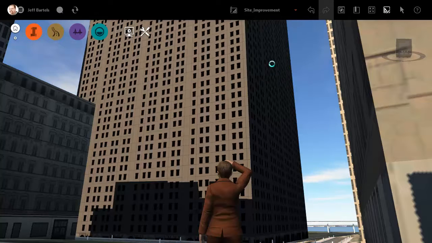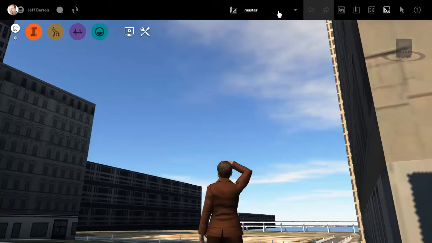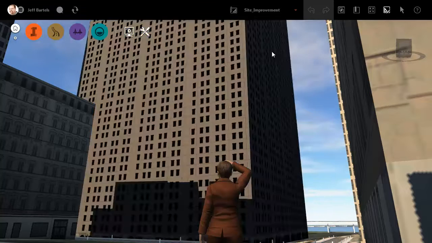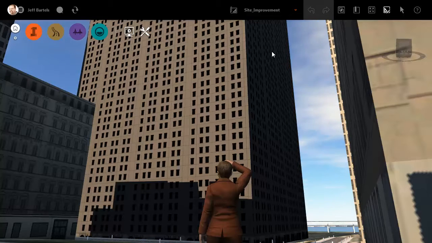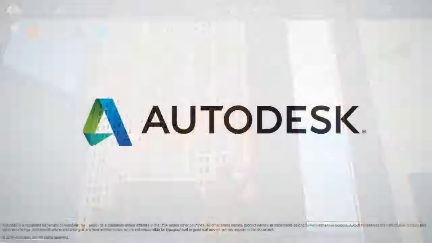We can also easily make comparisons between the before and after conditions, making it easier to evaluate how a proposed project may affect others. Using Infraworks, we can easily visualize our data in a true 3D environment, allowing us to better plan, analyze, and evaluate the proposed improvements in our community.